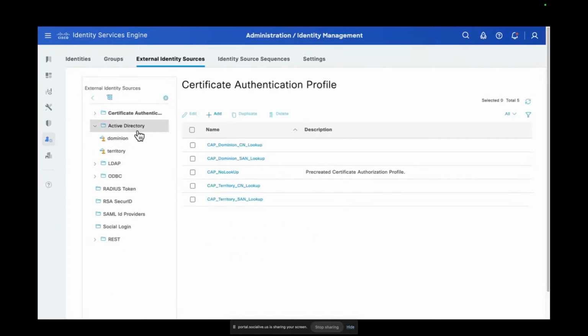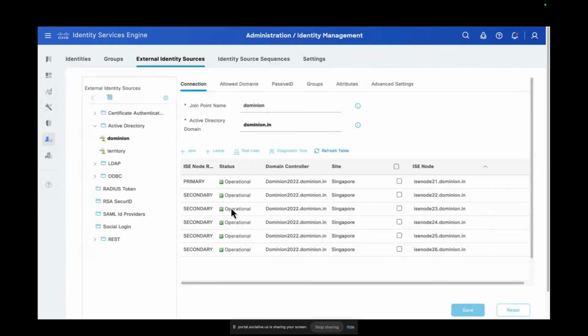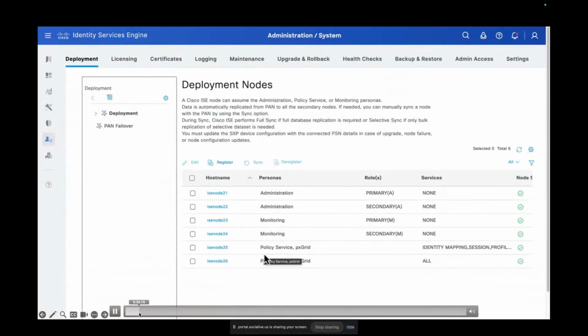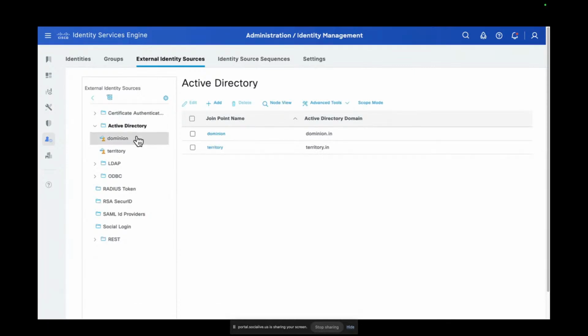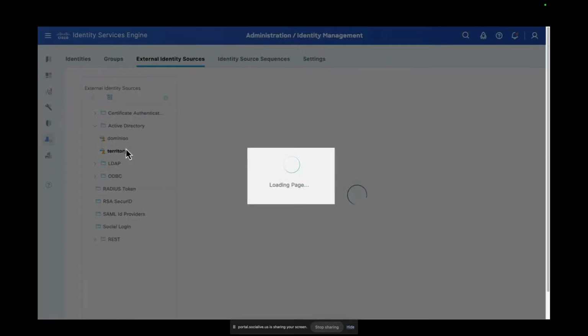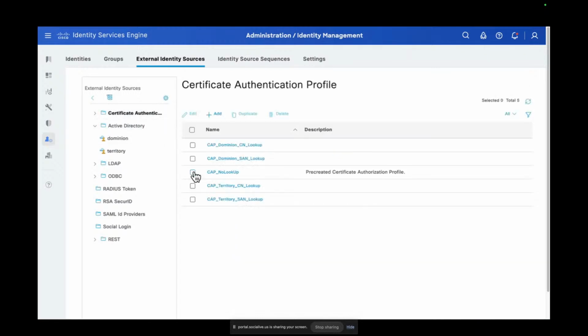Let's verify the external identities also. I have 2 domain controllers, of course. I have multiple devices managed via dominion.in and territory.in. Whoever is using authentication against the respective domain controllers, all these nodes are already joined to the domain controller. Even for my territory.in domain controller, my ISE nodes were joined.